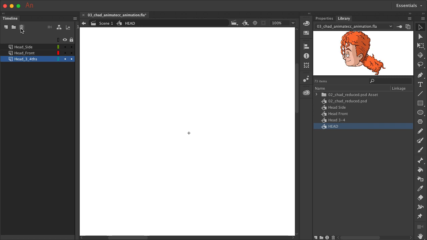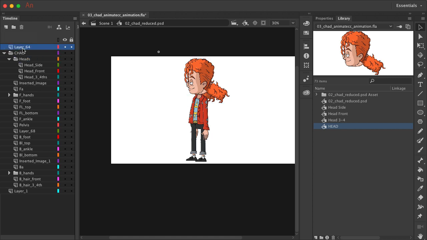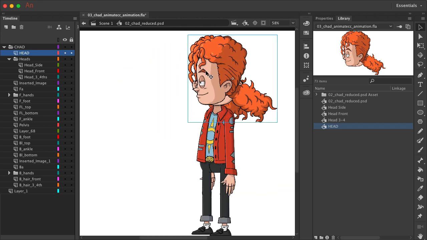Let's now jump back into the main Chad rig symbol. We can come over here and click once on the Chad group and then make a new layer. And we will name this one head. And within the library, I'm just going to click and drag and bring this head symbol over and zoom in. And just come over here like this and place that head symbol in so that it attaches and that it overlays the original objects.